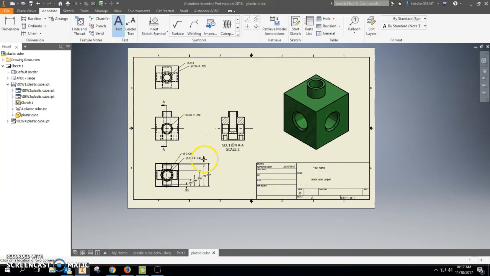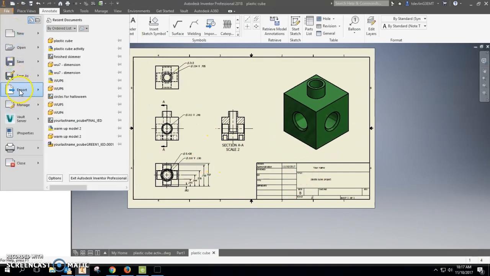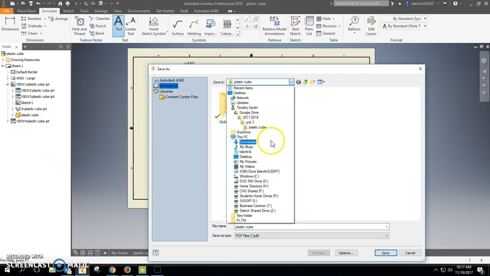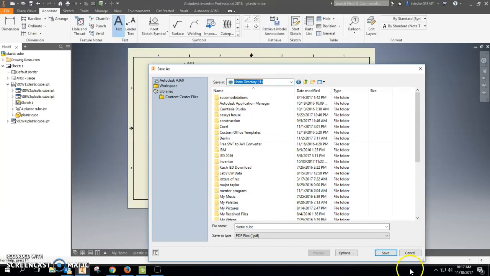When it's all done, you can do File, Export, PDF, and make sure that you save this on your H drive or something, because if it goes in your A360 drive, you can't find it. So do PDF and choose your H drive, and you can put that in. Okay, hope this helps.